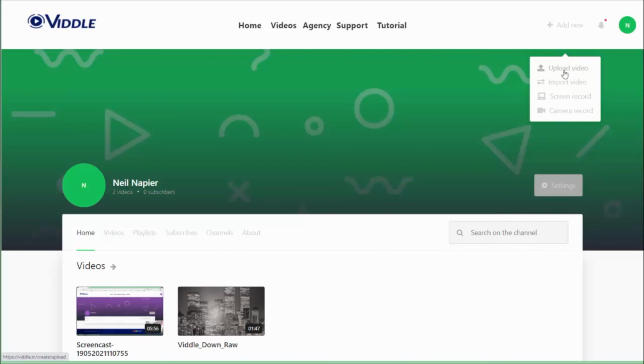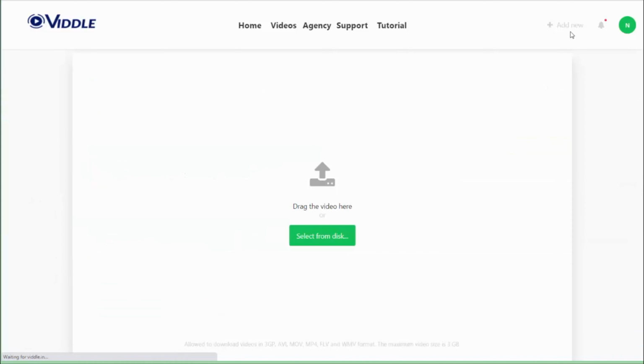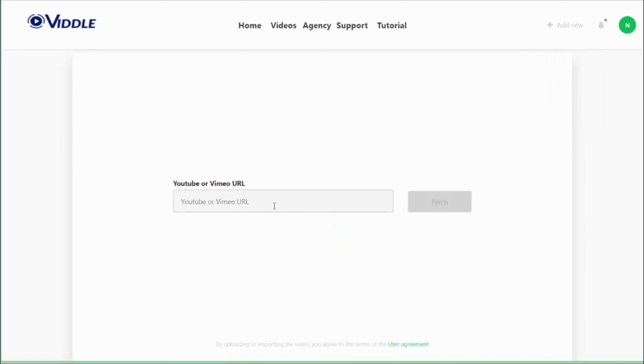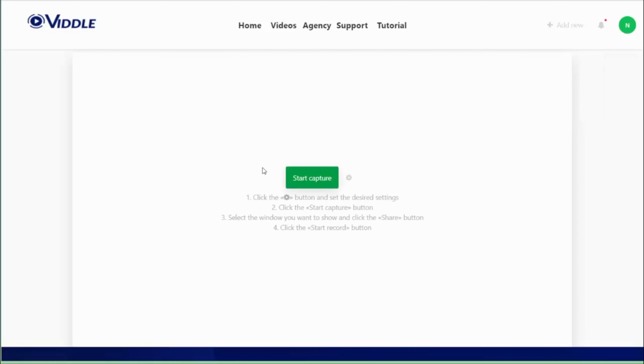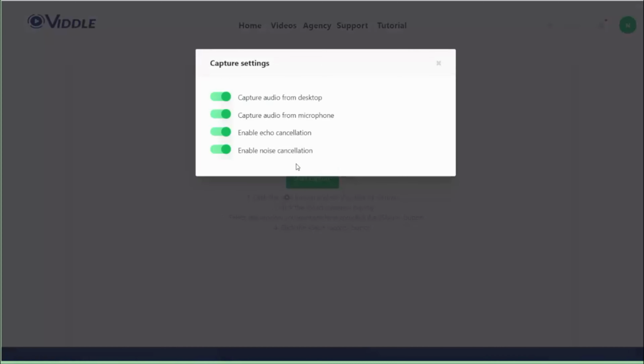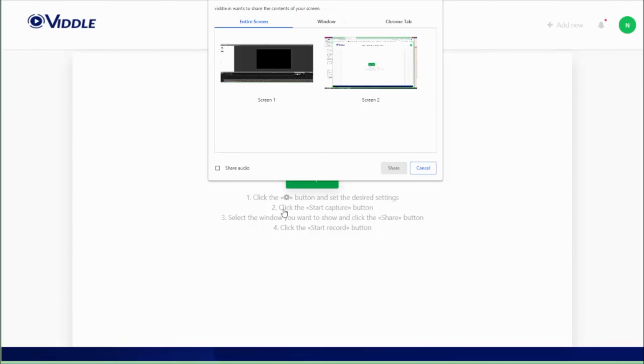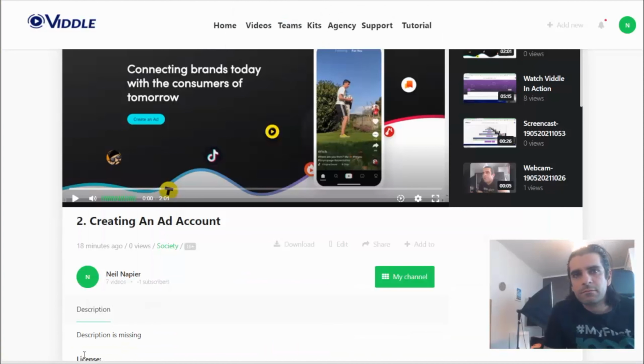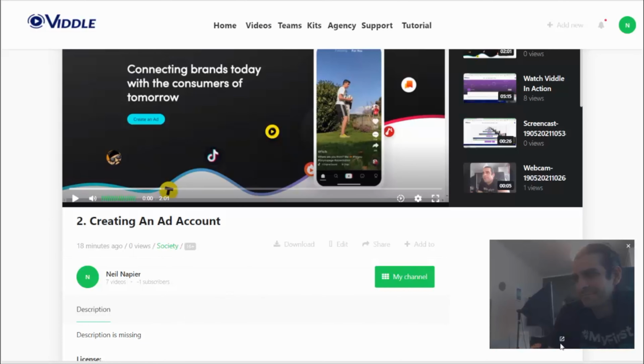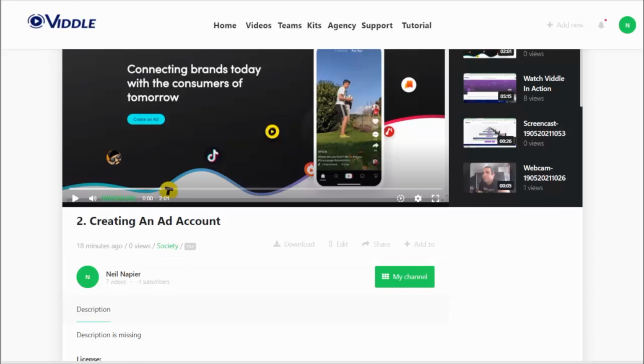Here you have 4 options. You can upload a video from your computer, or you can use direct YouTube or Vimeo links to add these videos to Viddle. You can also screen record your videos, which is a simple process and works without installing anything on your computer. You can also do an on-camera recording, and of course you can combine both screen and camera recordings. The process is simple and easy to use.